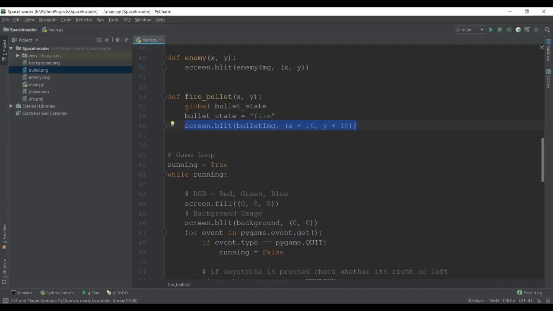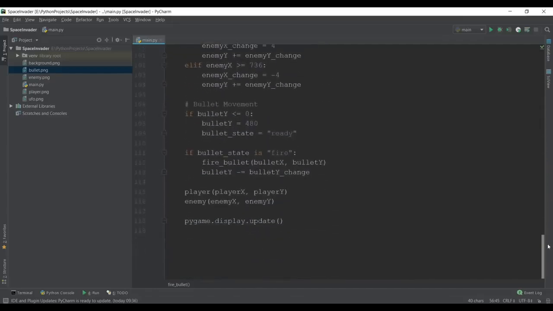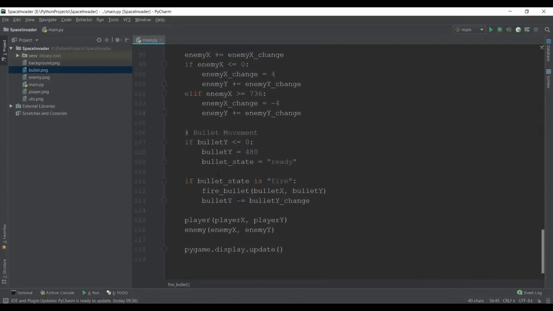After it changes its state to fire, it goes to this while loop iteration, and it says if bullet state is fire, and it keeps on firing the bullet. If we don't have this fire underscore bullet statement, then the bullet won't appear on the screen. So anything that we want to be persistent inside our game needs to be included inside our while loop. That is why we have this function inside our while loop. If this statement was not there, the bullet wouldn't be there.